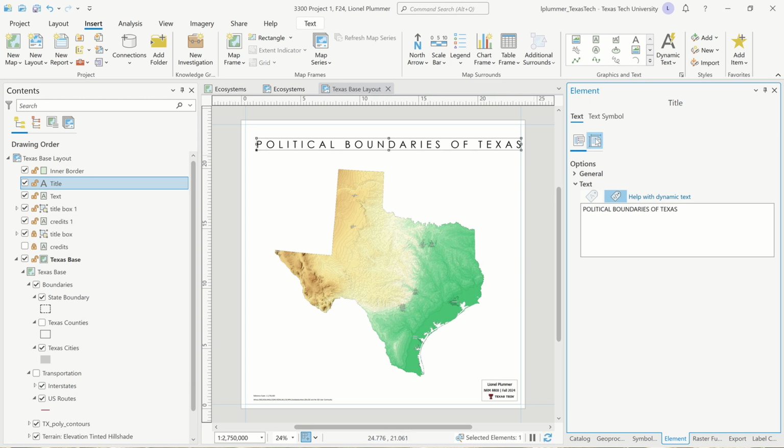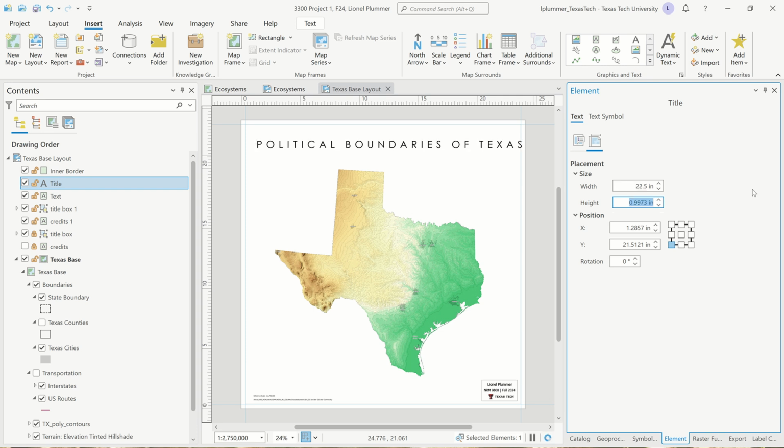Okay, now let's get this fitting properly. So I'm going to come over here to placement, and the size, let's get this a little more. Let's do 22.5, and let's tab and make that a 1. Okay, now here's where we can get this spot on. So remember, this is your X axis, okay? It always runs horizontal, and your Y always runs vertical.